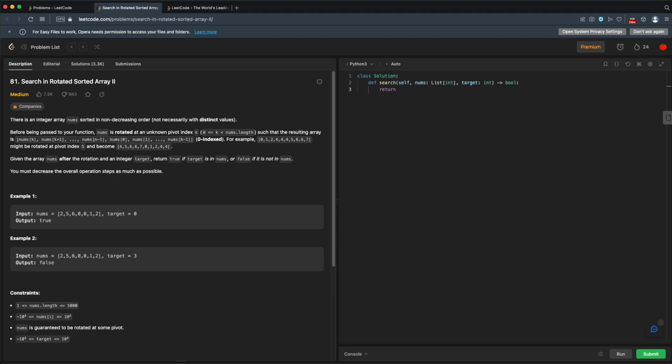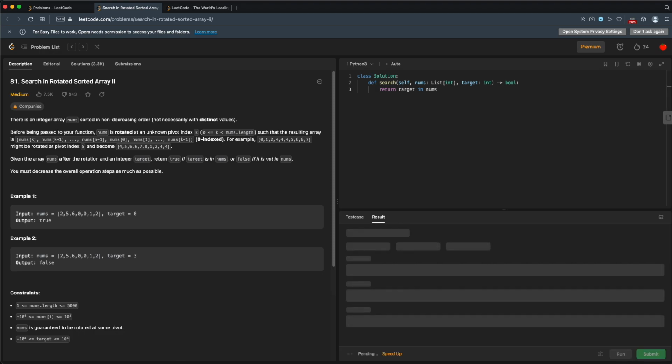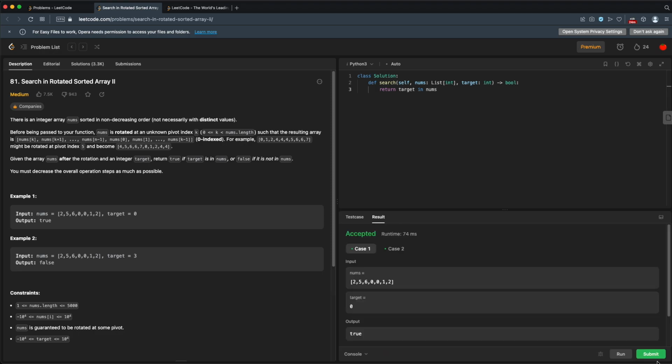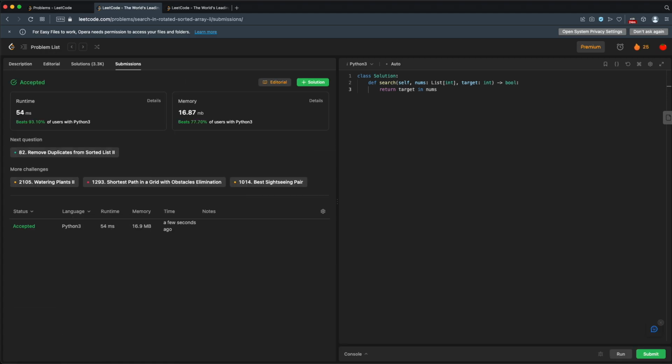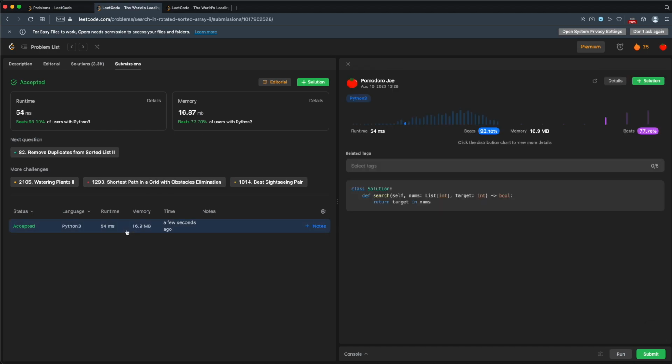But I'm just going to be a bit cheeky here and use a single line of code. Let's just return target in nums. That's it. Let's see how it goes. We're passing. Let's submit that. And we pass, and we do really well. We beat 93% for runtime and 77% for memory. So yeah, this is, in my opinion, a great solution.